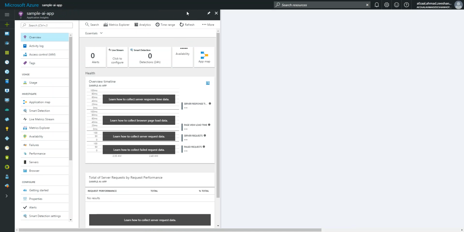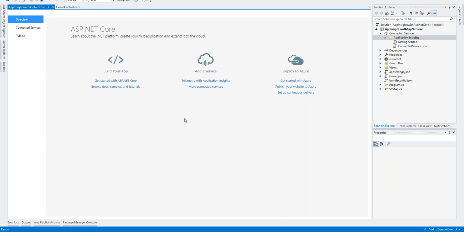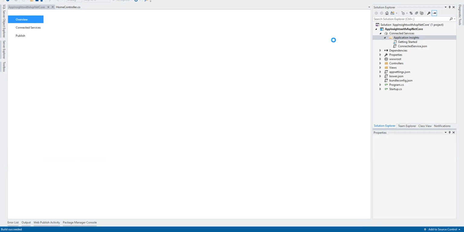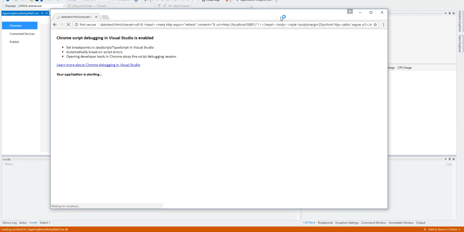Right now it shows nothing because there is no data. However, the beauty of Application Insights is that it allows you to collect data even if the application is currently running on your own machine, as you debug the application. So I'll just go ahead and debug the application. I'll run it on Express, and let me drag it a bit down.